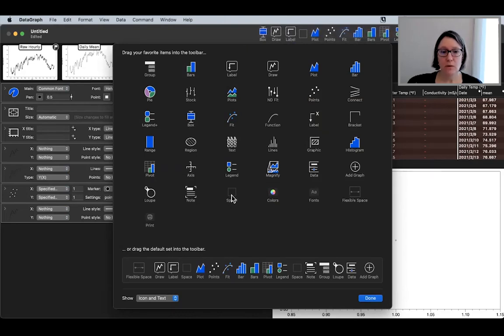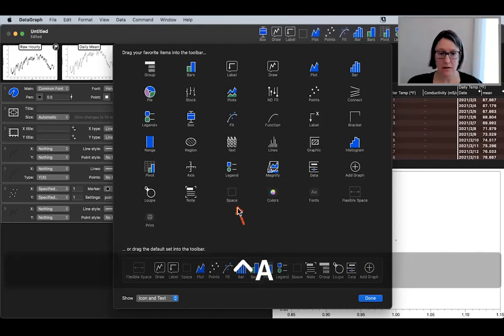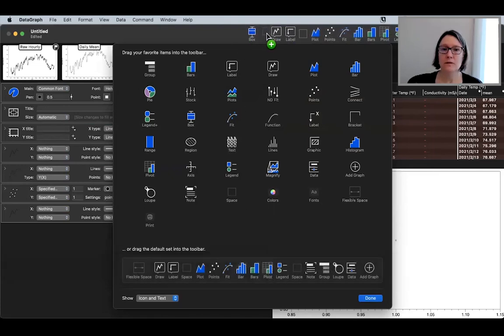There's also a way to add space. You can see here, it says space, and you can click on this and drag this up into the toolbar and then offset different commands from one another. So you can really customize this quite a bit for the commands that you're interested in using. The text command or label command, for example, might be something that you use quite a bit.